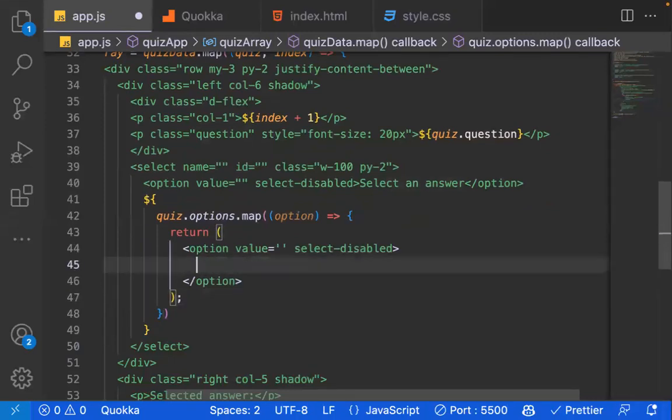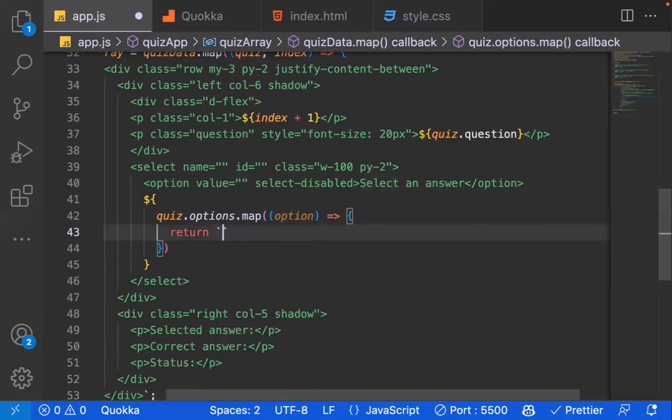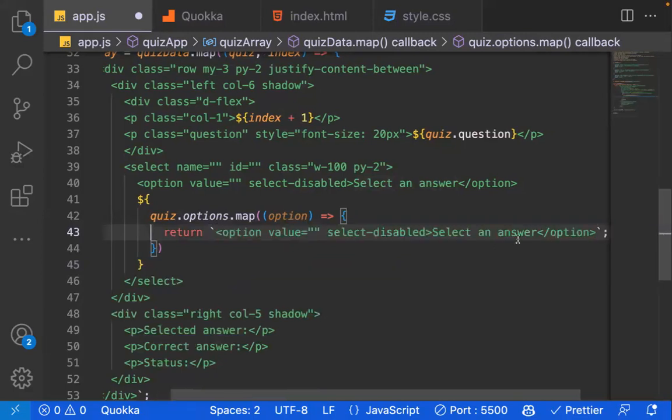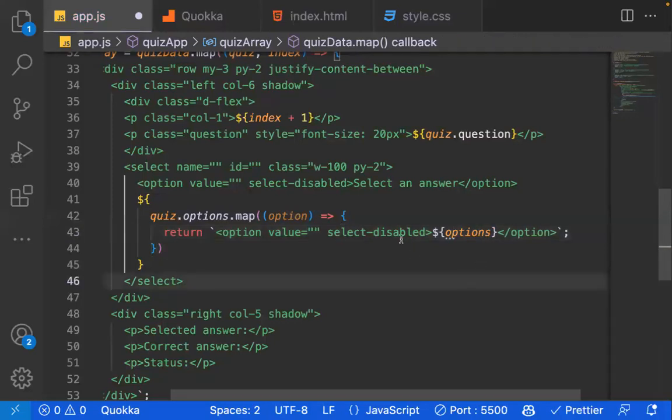And then this should be... tell me, there's a mistake. This should be options. What's going on?